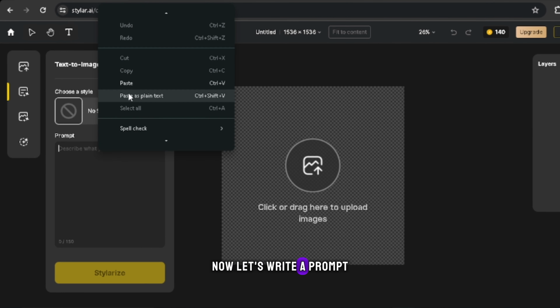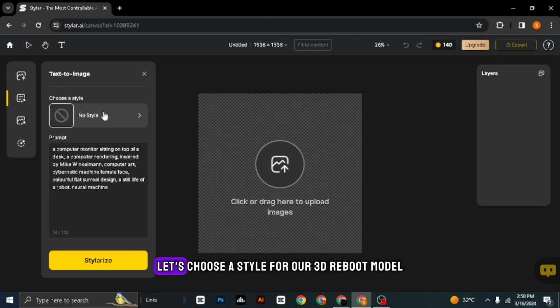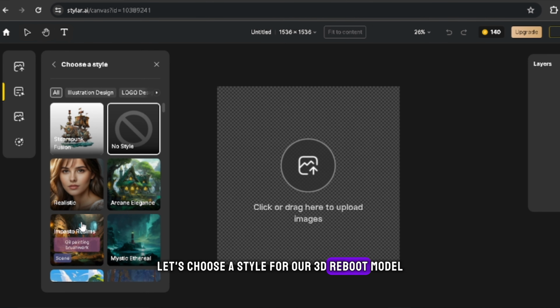Now, let's write a prompt that describes the 3D reboot model you envision. A computer monitor sitting on top of a desk, a computer rendering. Inspired by Mike Winkelmann, computer art, cybernetic machine female face. Colorful flat surreal design, a still life of a robot, neural machine. Let's choose a style for our 3D reboot model.